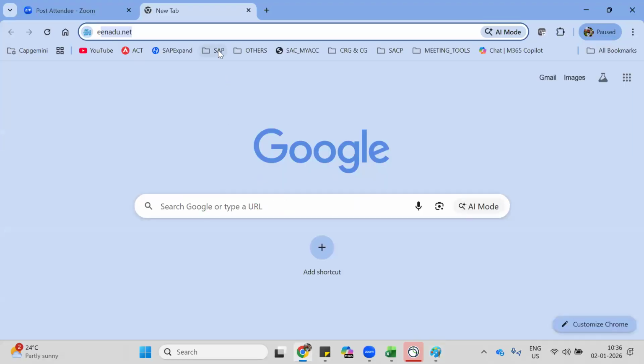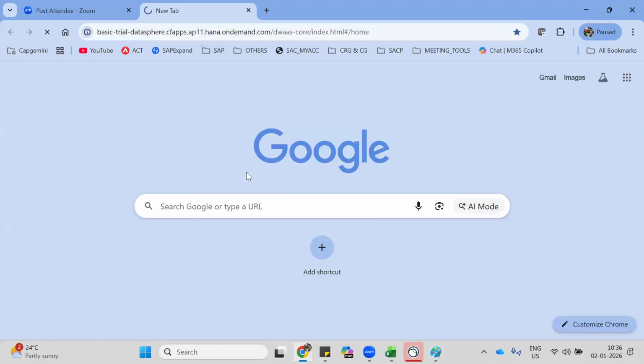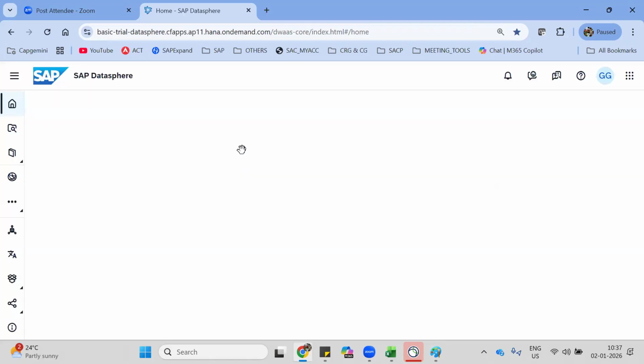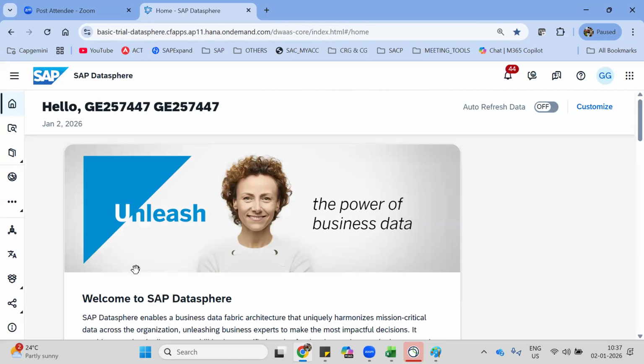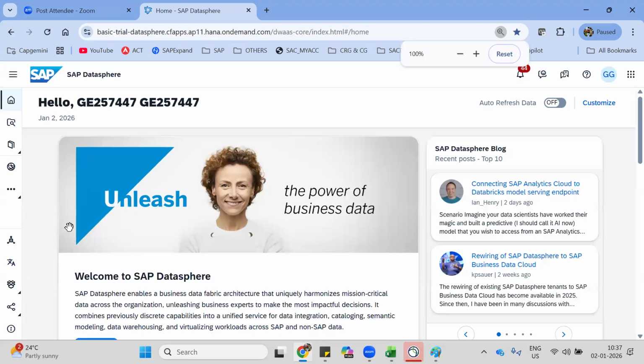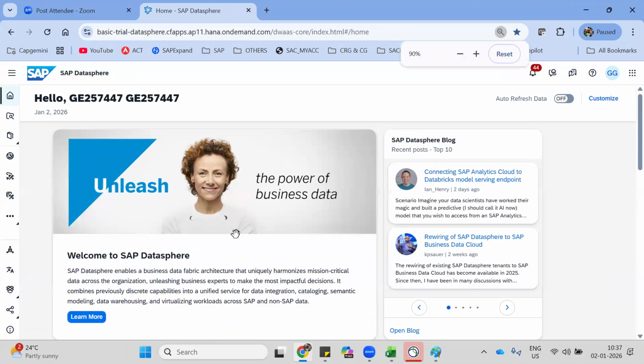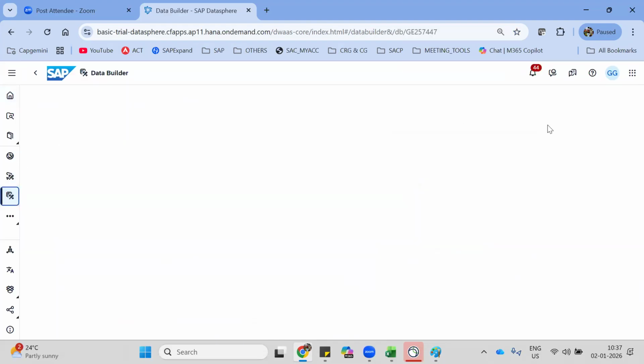Here, how do I connect to my SAP Datasphere system? SAP provides a free trial version. You will get the access and enter your credentials. You get the SAP Datasphere here. Fine. This is my SAP Datasphere backend system. So where is your area? Your area is here, Data Builder. You are a Datasphere modeler developer. You click here, you can see.